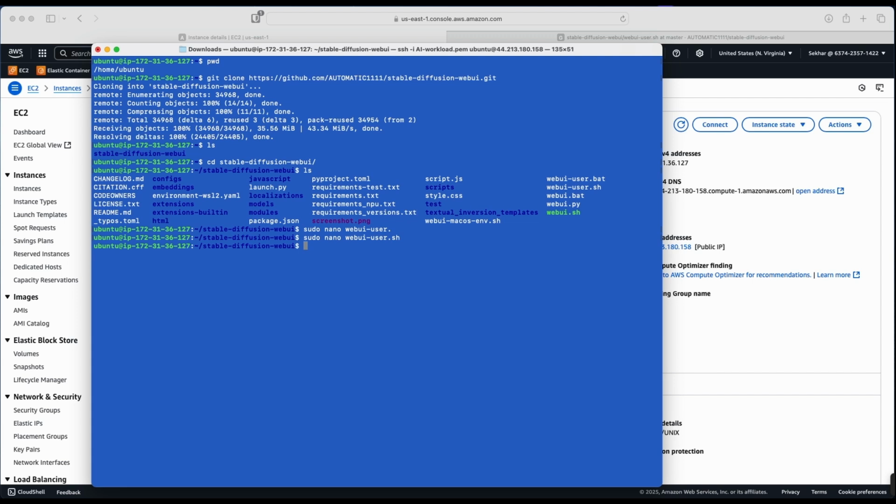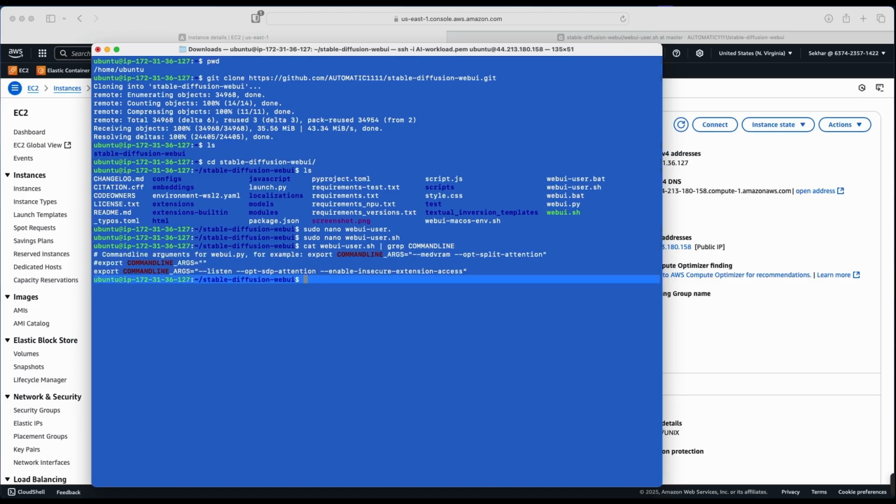Okay, so after adding this, let me do grep on webui user.sh. Okay, so this is the line that we added, right? This enables us to connect to A1111 from another computer, such as our local computer, and it also allows us to install extensions whenever we are connected remotely.